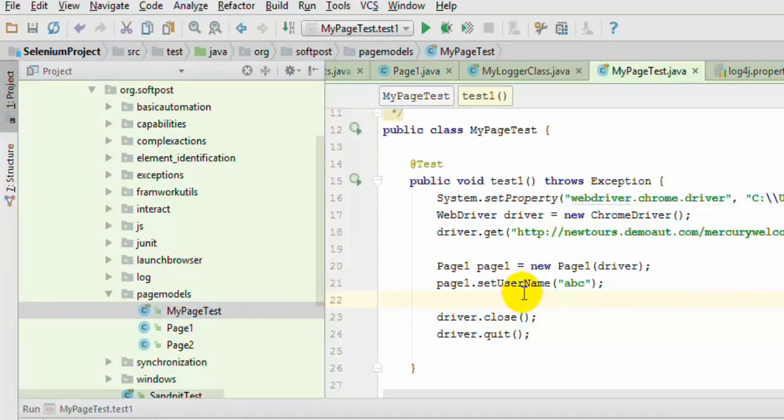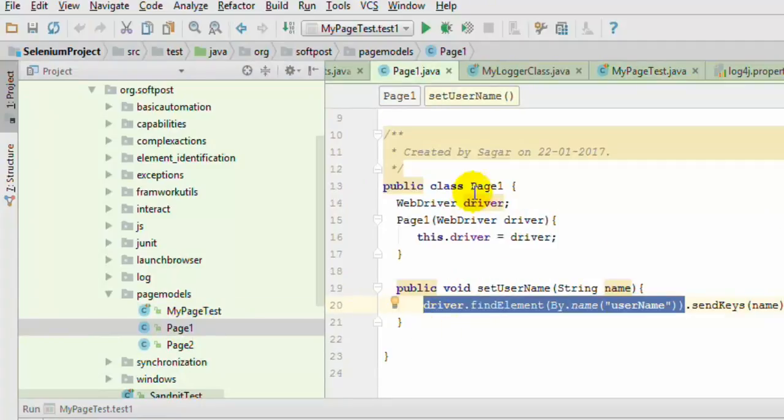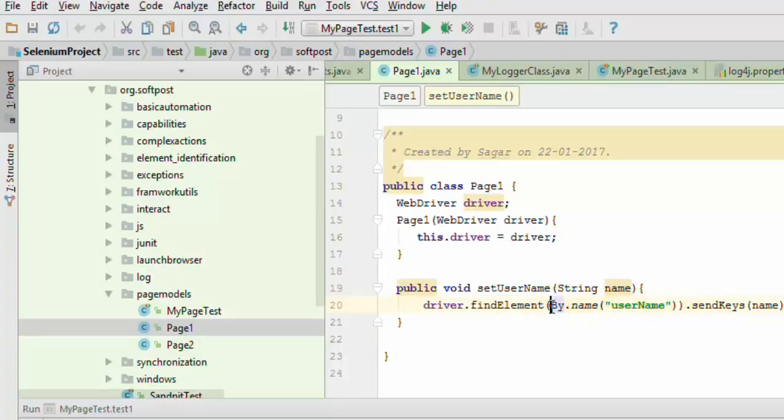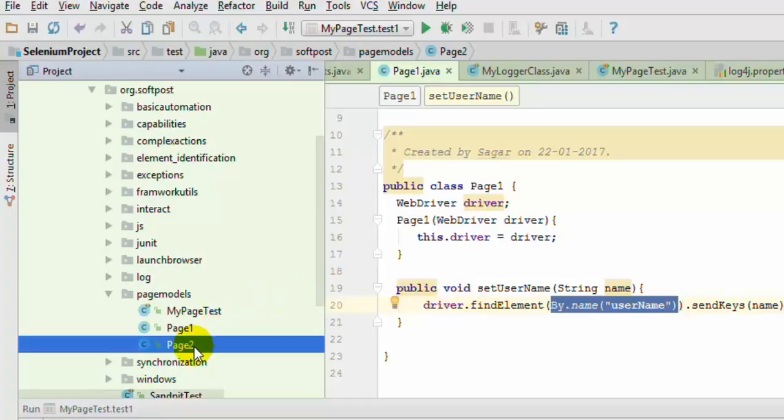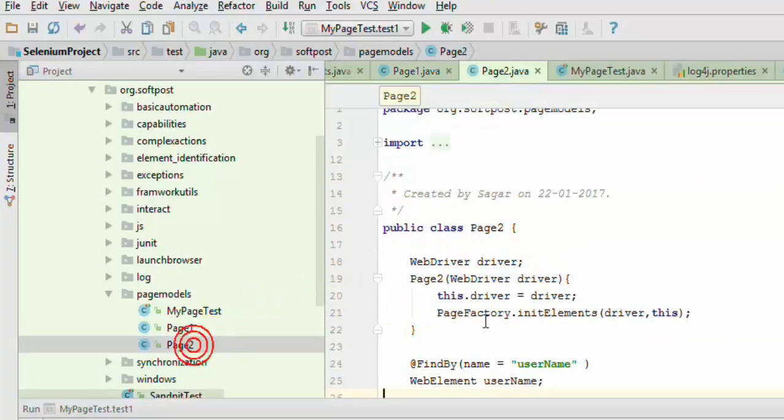Now the next thing is page factory models. So what is the difference between page object models and page factory models? If you go to this page class, you will notice that I have written driver.findElement(By.name) and all these things. In page factory models, you don't need to write this syntax. There is a shortcut wherein you can define these element locators at the top of the page, just like the fields of the class, and you can directly access them. In Page2, I have created the page factory model for the same page.